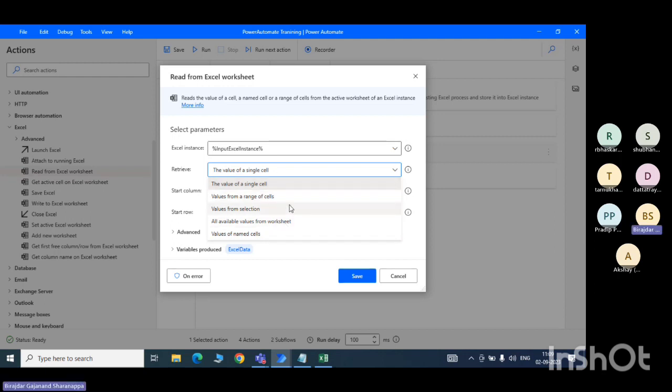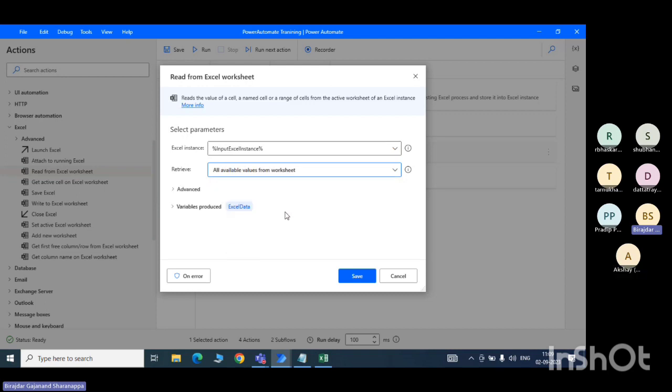The question arises, what do you want to read? Do you want to read single cell data or the entire data? If your answer is entire data, then I recommend going with all available values from the worksheet, the second last option. If you want to read all the available data from the Excel, there is no need to provide any range over here specifically. All the data available in the Excel can be read. Then we have the property Excel data, which means an output variable automatically gets created here. So you can change the name if you want. Understood, guys?